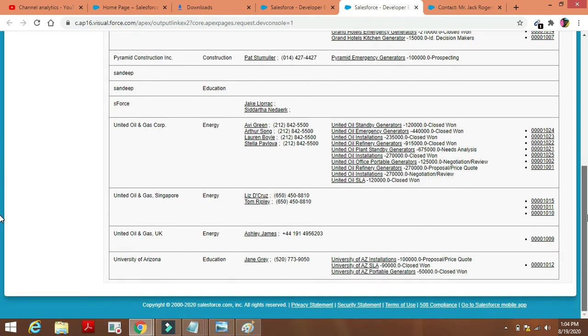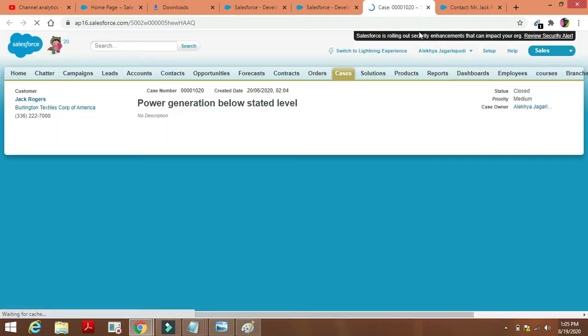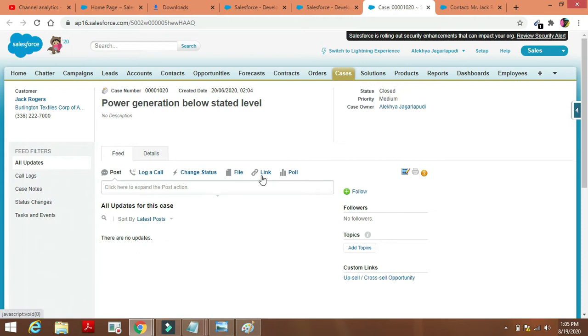So here if you observe, opportunity name is only considered as the output link, and here amount and stage are not output links, because we didn't give the output link component for these two fields of the opportunities. So here case numbers, if you click on this, it will go directly to that case. See, like this, it will go directly to that case number.